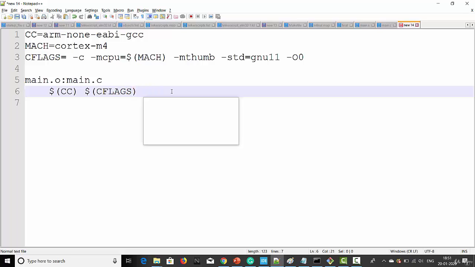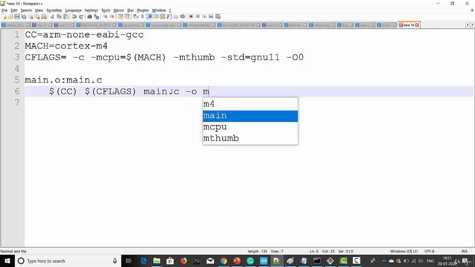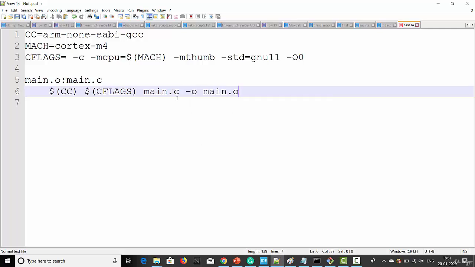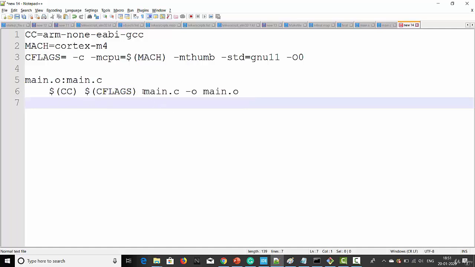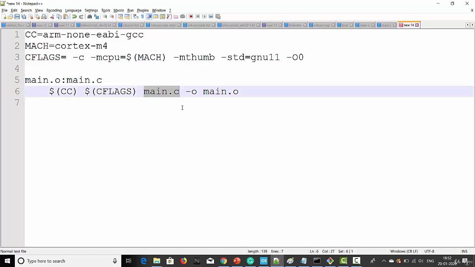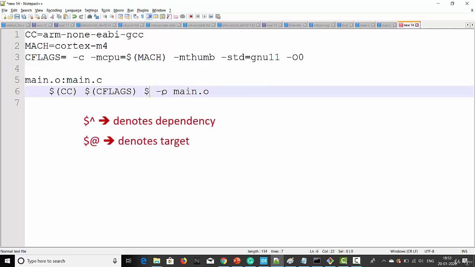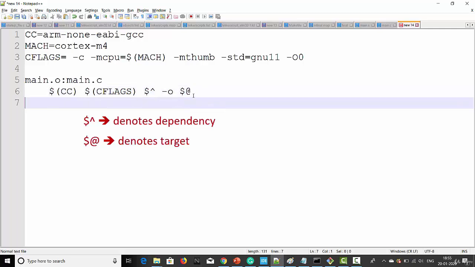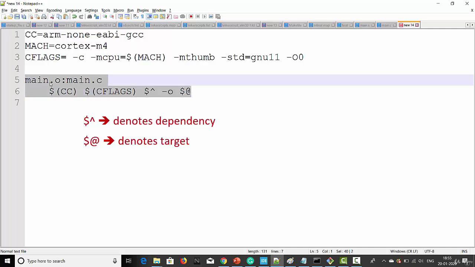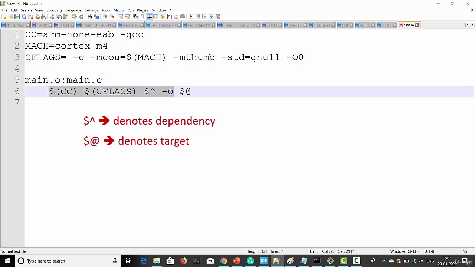Or you can do like this. You can do -c main.c -o main.o. You can write like this. Instead of writing this, there is a shortcut. Since it's a dependency, you can replace this with $^ symbol. This means dependency. The target you can replace by $@. We just created our first target, and this is a recipe for this target.